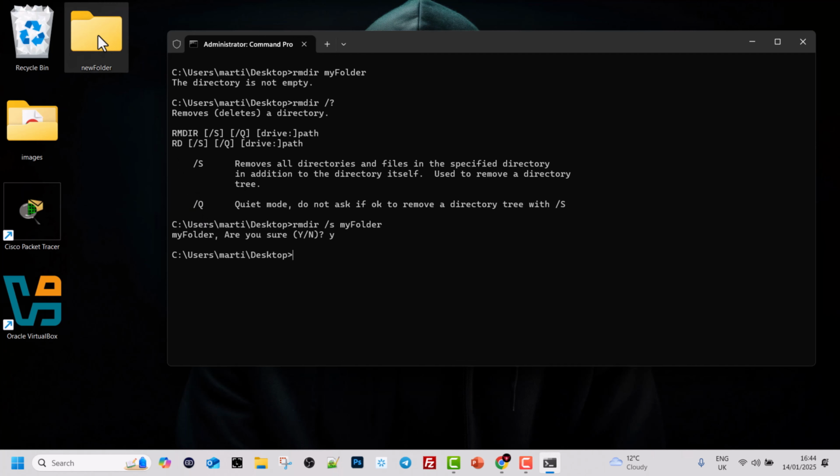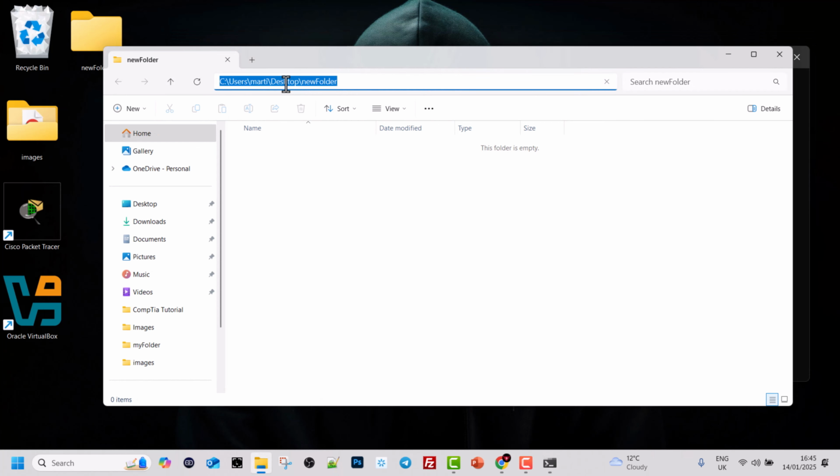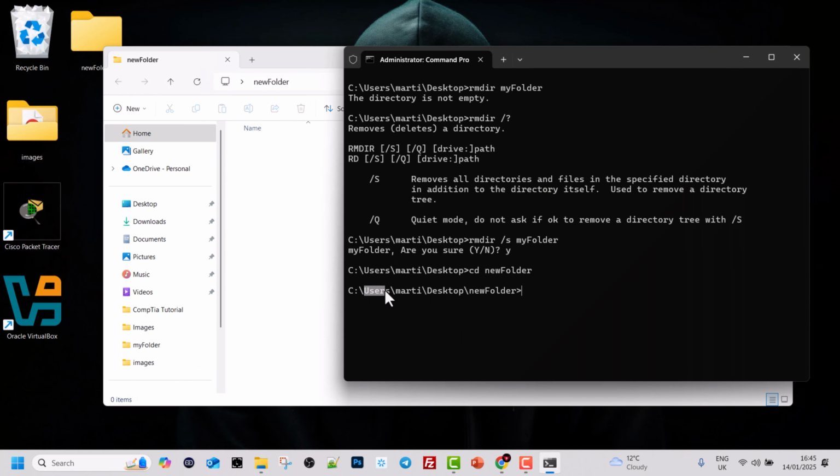So let's try it and let's enter this folder, new folder, which we have here on our desktop. To enter it, let's use the cd or change directory command and enter the folder new folder, and hit enter. As you can see, now we are in new folder. We are in this particular new folder, which is user, Smarty, desktop, and new folder.